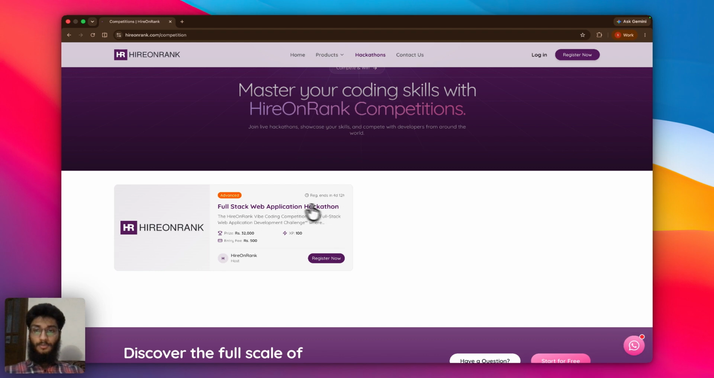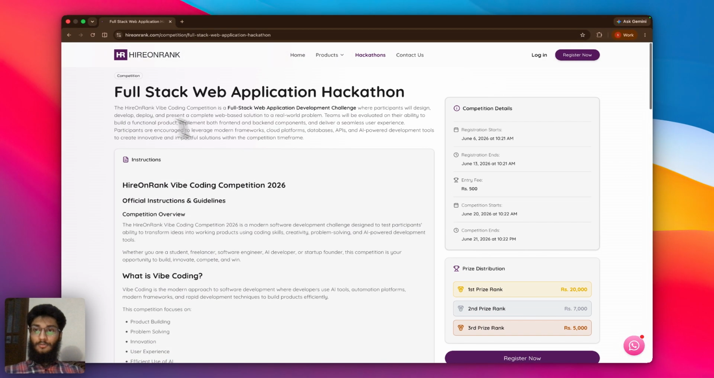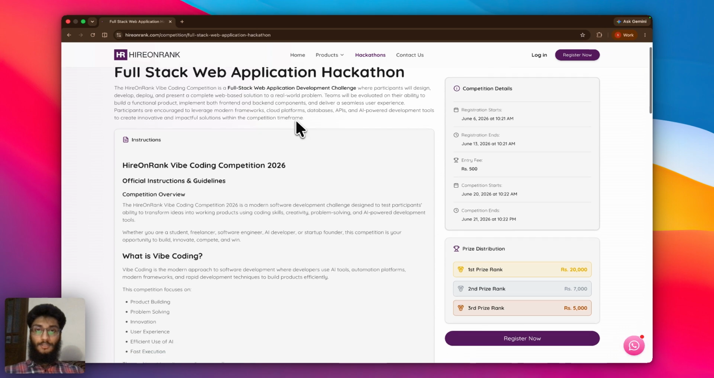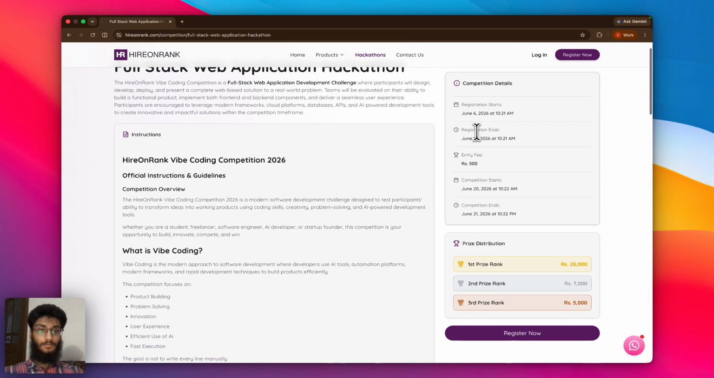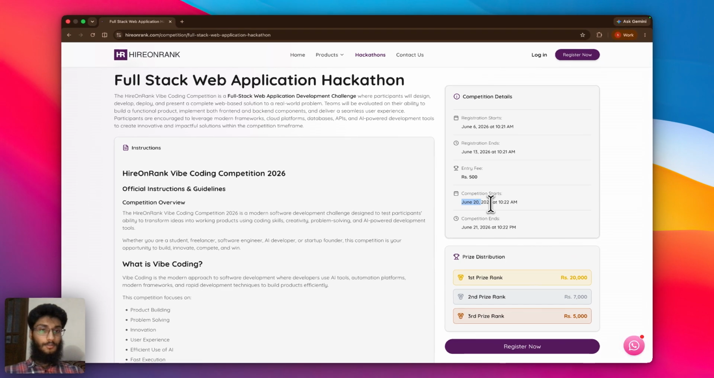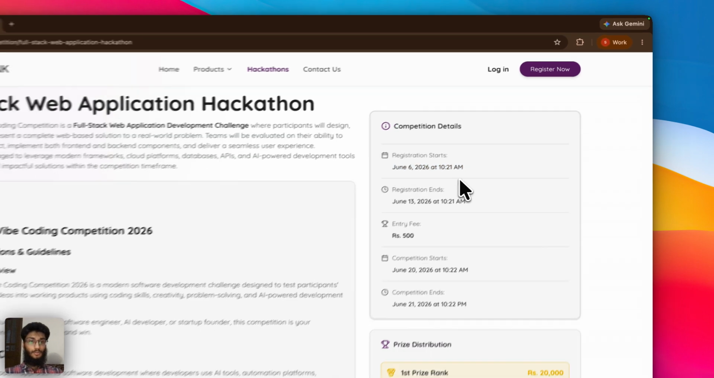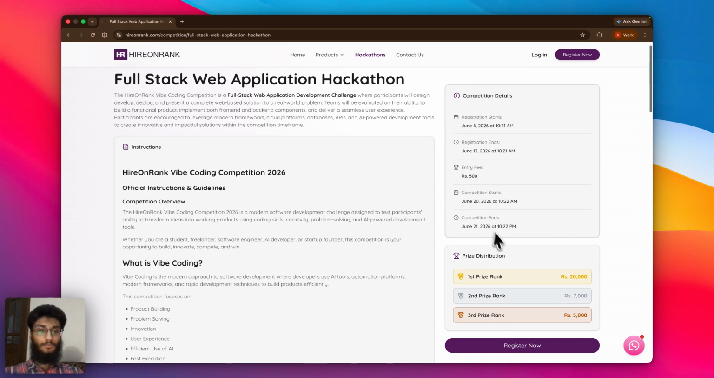So currently this new hackathon just opened. From here we will see the details of the hackathon currently being held. It's basically a full stack web application hackathon that will start on June 20th 2026, and the registrations are already open, so you guys can join from here.